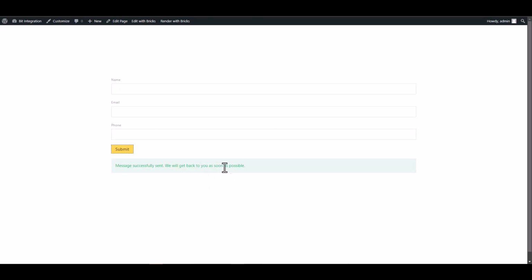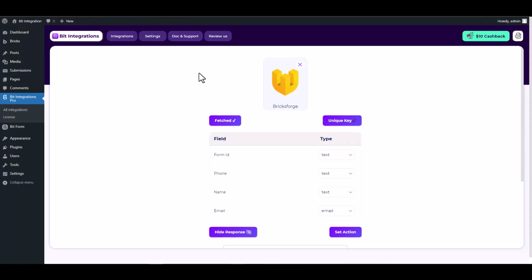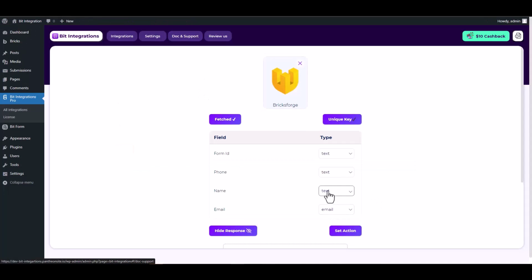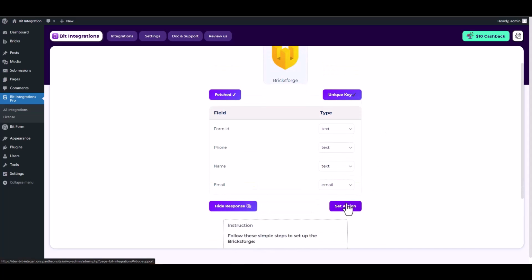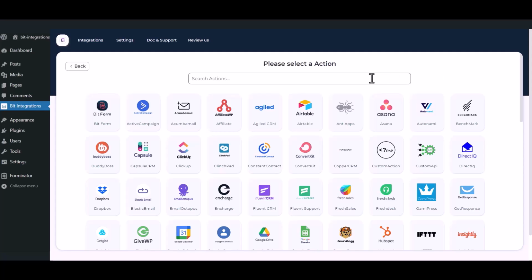The form has been submitted successfully. Now return to your integration site and check the response. Here you can see that Bricksforge has successfully fetched the data. Set action. Now here search and select Rapid Mail.